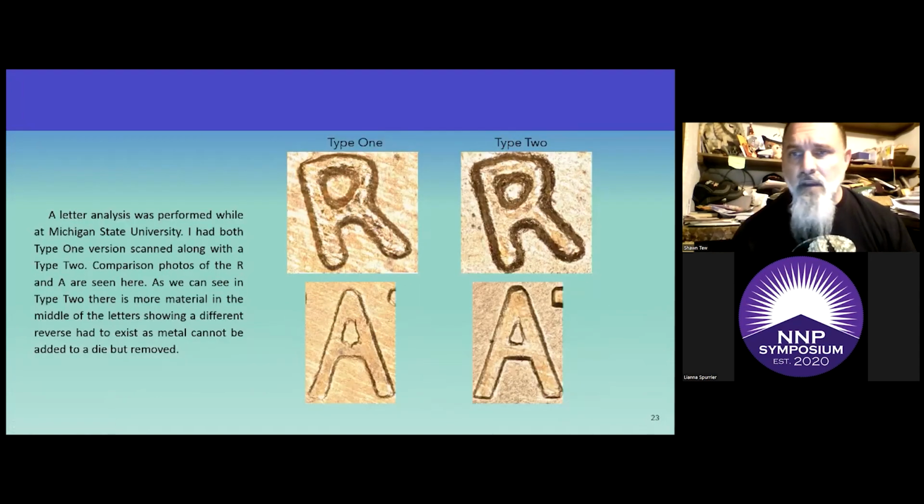We also did a letter analysis on each one of the letters through MSU. Once again, you can see Brenner's reverse. The R's are different. The A's go from a wide opening to Barber's smaller opening over here. The angles are more of a 90-degree or sharp angle. Same with the rounded edges. So you can't add metal to a die. You would only be able to take it away from the die.